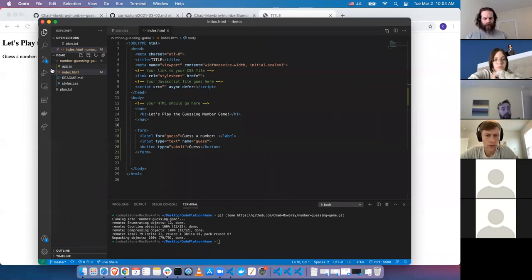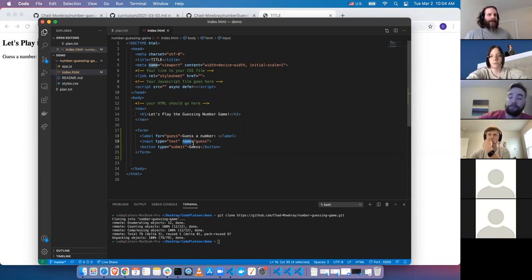I have a question for you. What's the reason you would use name versus ID for your input? So ID would be a CSS selector. You might be able to access it through ID as well, but gotcha. Okay, yeah, I actually haven't tried doing that. This is just kind of the way people do it.